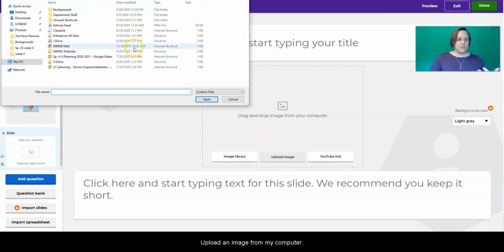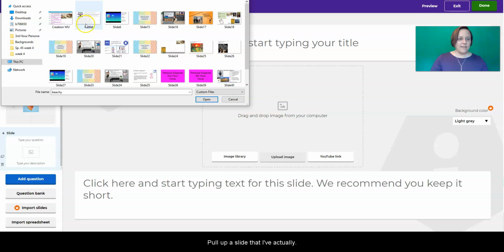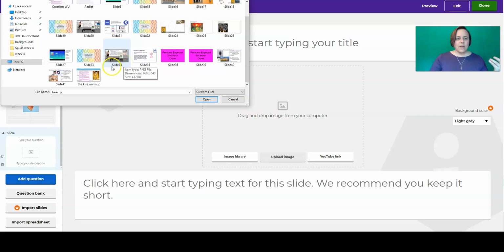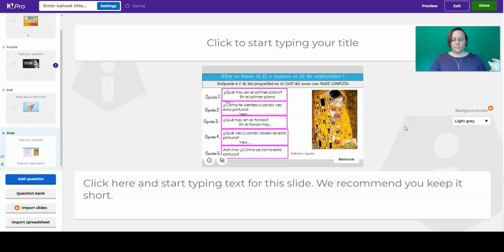But I'm going to upload an image from my computer, and I'm just going to go with, actually, here, let me pull up a slide that I've actually used in class. So you can see that this is an image of my slide. I probably could have taken these titles and things off, thrown it up in the title bar here before I save the image, and then the rest of my image could actually be larger.